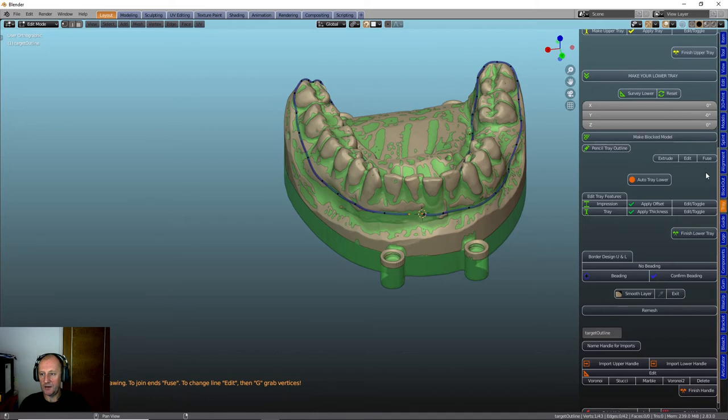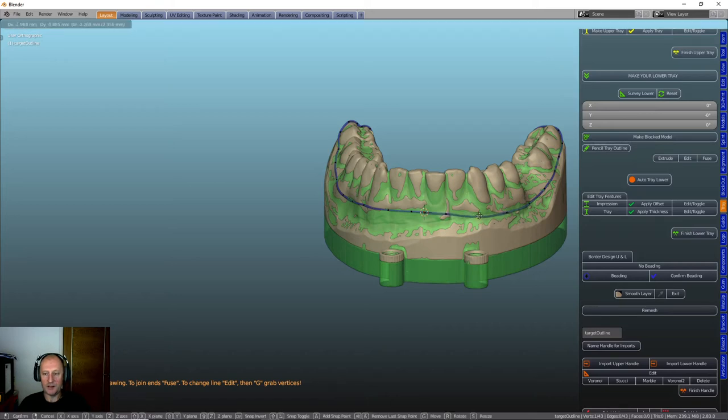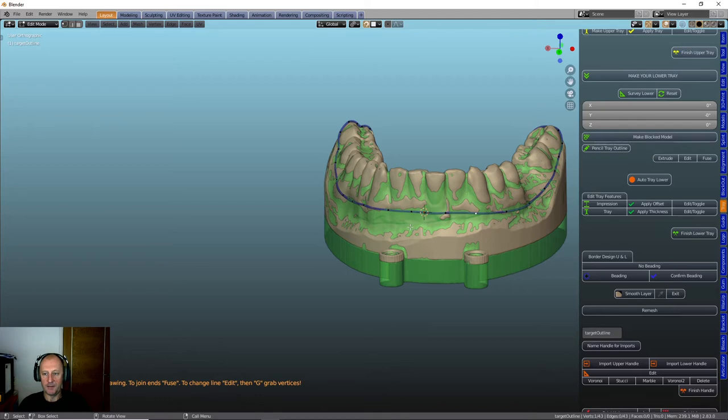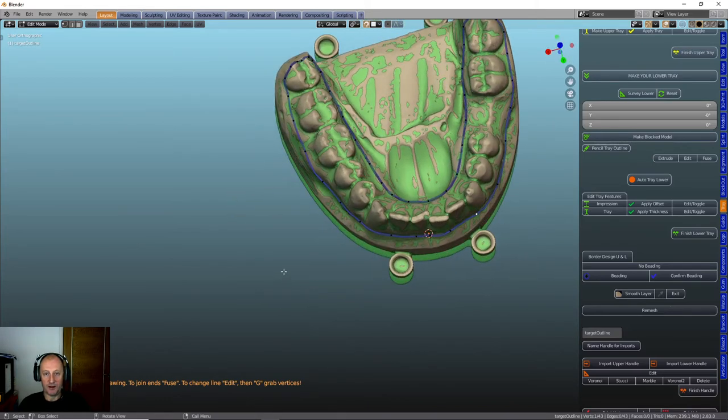So once we've got it closed, we'll fuse the line together. As I said, if we wanted to move the line, we highlight a vertex and press G, and then we can reposition the line in a more favorable position. Obviously, again, we don't want the line to sink below into the scan. We won't create a nice cut.